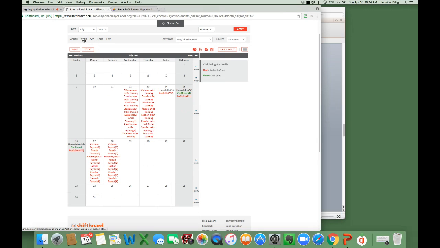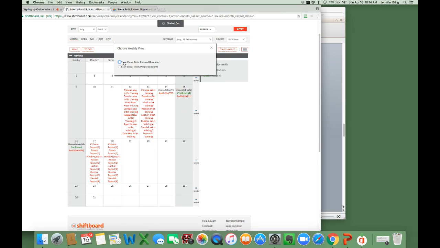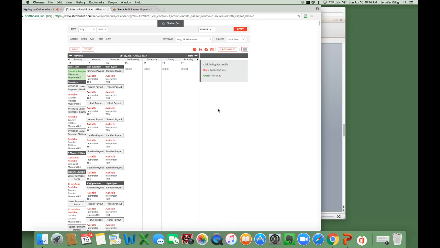But if you want to see where we still really need people, this is a way to do it. And then again, the default is the week view. And when you click back on that, it's going to ask you, do you want time view or staff view? And you want to click on time view. And so then it takes you back to the default view.